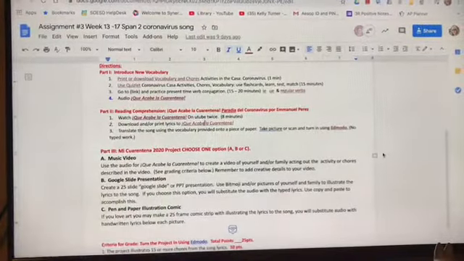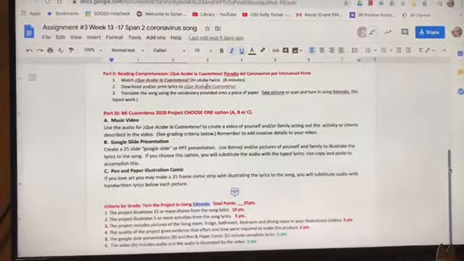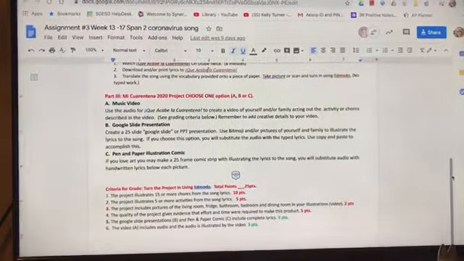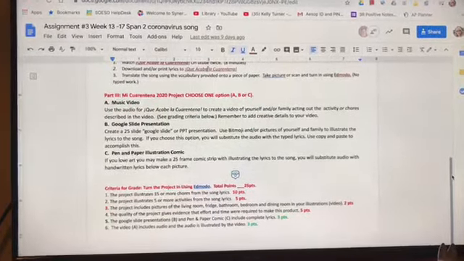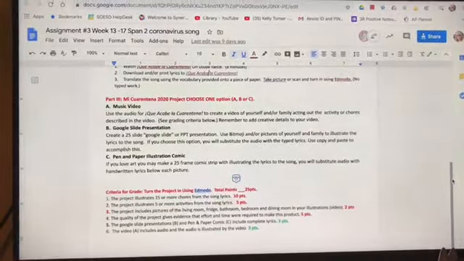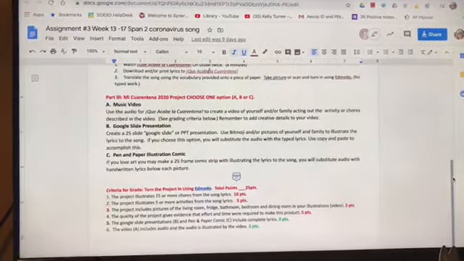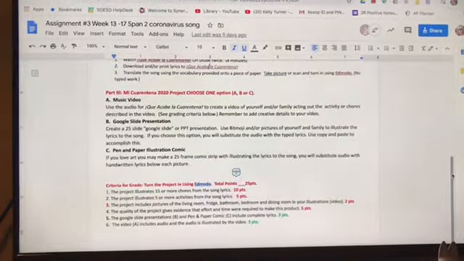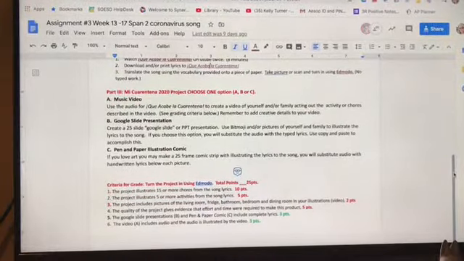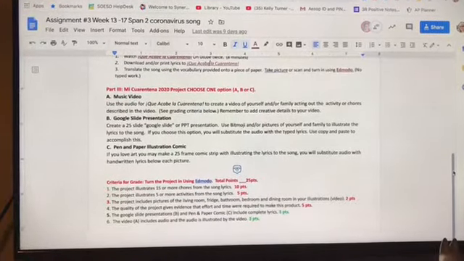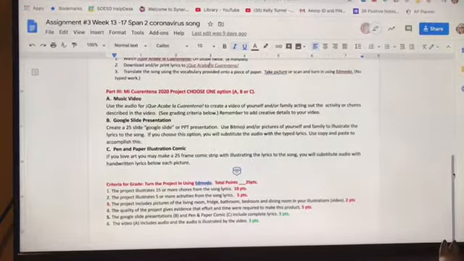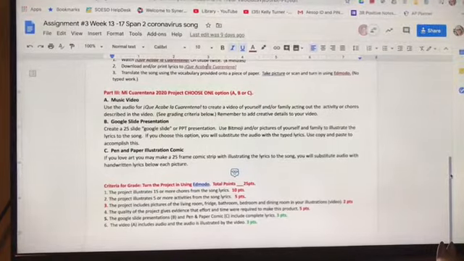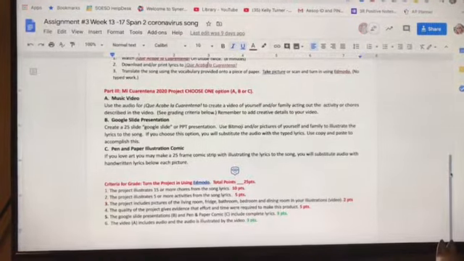part 3, which is the project. So for the project, what you need to do is choose one of these options. We have the music video, which is what I did, or you can do a Google slide presentation, which is either with Bitmojis or yourself or your family members illustrating the lyrics, or you can do pen and paper comic illustration. If the video becomes super complicated for you and you just can't get the audio on there, you just can let me know. I know that it was pretty difficult for me as well.